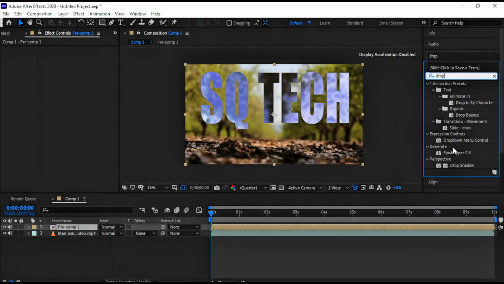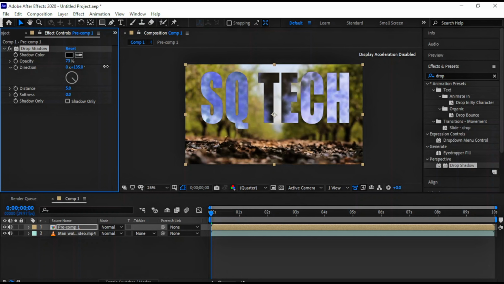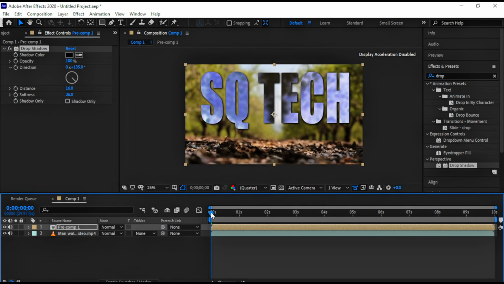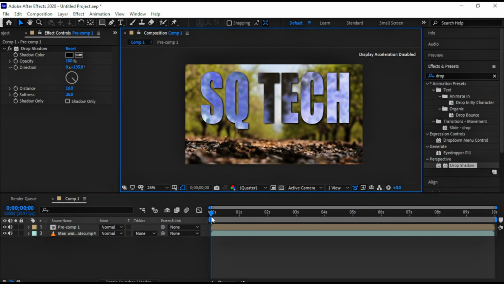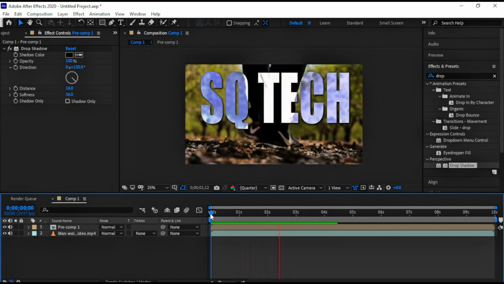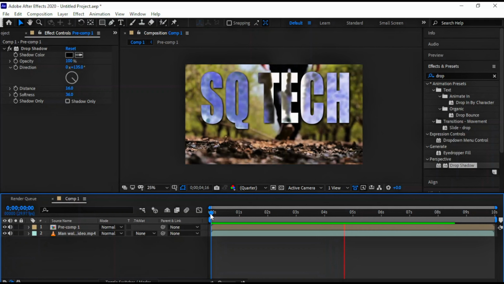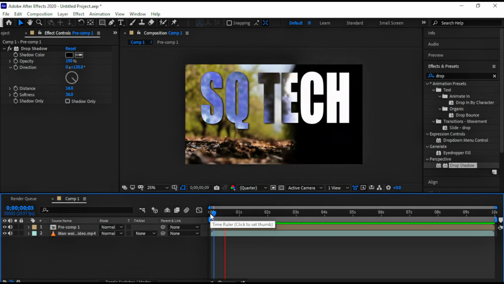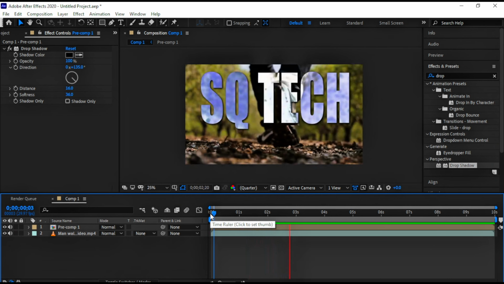Now apply drop shadow effect on pre-composed layer. Change the drop shadow properties as your desire. Perfect. This way you can create inverse video for your content.